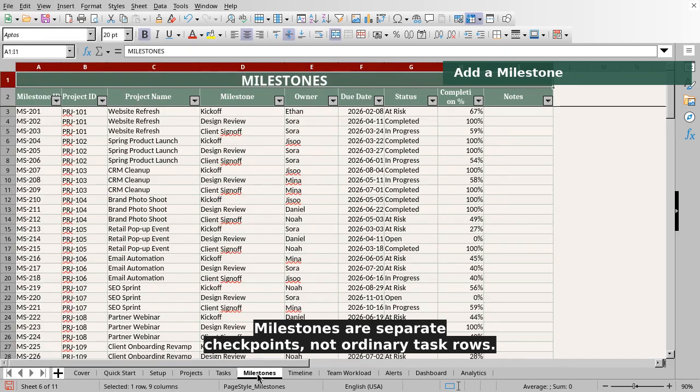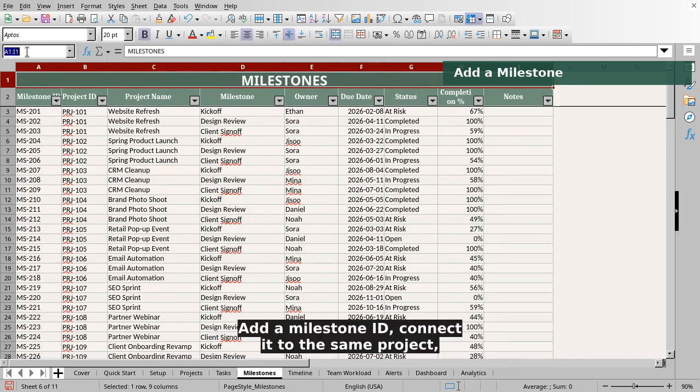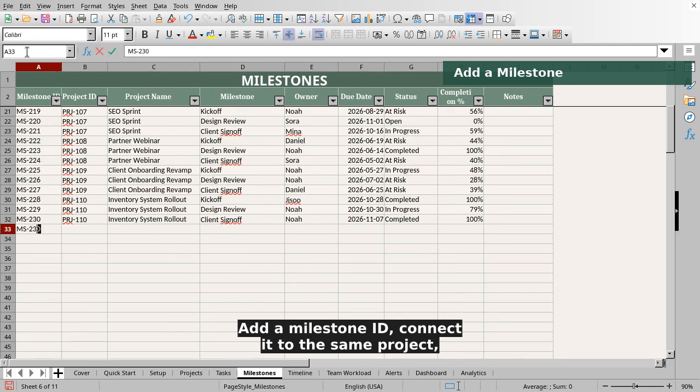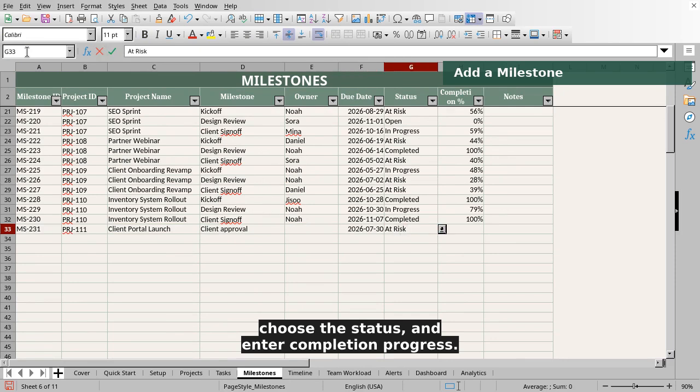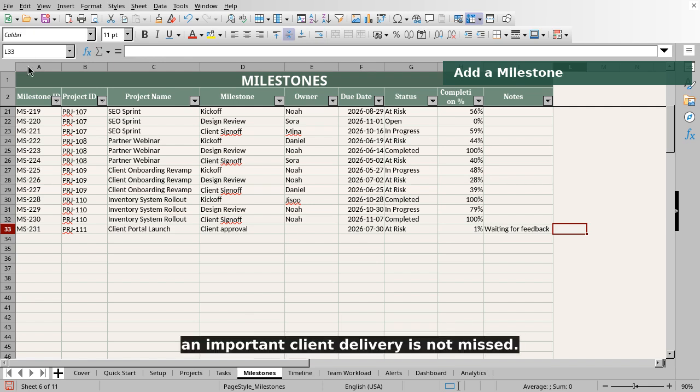Milestones are separate checkpoints, not ordinary task rows. Add a milestone ID, connect it to the same project, describe the checkpoint, assign an owner, set the due date, choose the status, and enter completion progress. An at-risk milestone will be surfaced for review so an important client delivery is not missed.